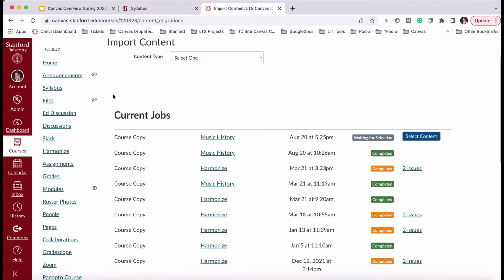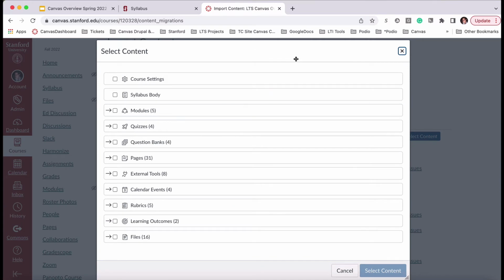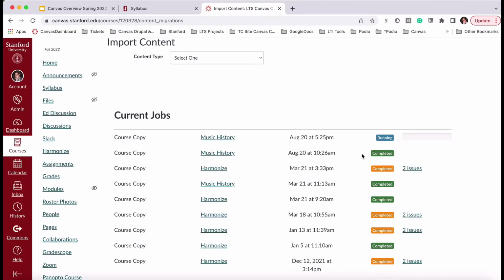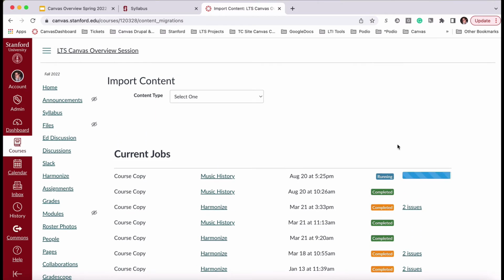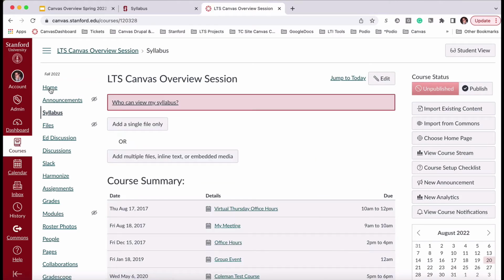However, there's one more step I must complete here, and that is select content. And now I can simply go through and select the content that I would like to bring over. Select content. And this queue will run. It shouldn't take more than a few minutes. I'm going to navigate back to home. Okay, so dependent on whatever content you imported over, it will autofill in the particular tool it applies to.